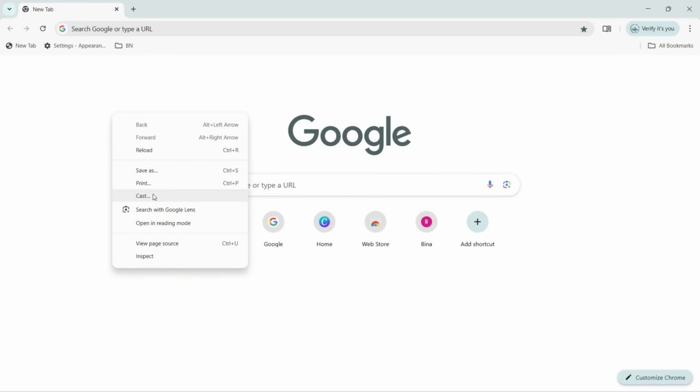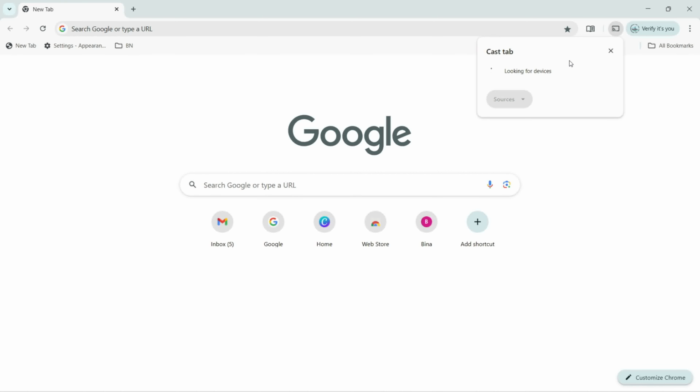Next we have cast. What is cast? If I click on cast, you can display tabs in other displays, display on another screen. If you want to display this tab in another screen, then you're going to choose a source from here. There are no sources available that I can choose to display.